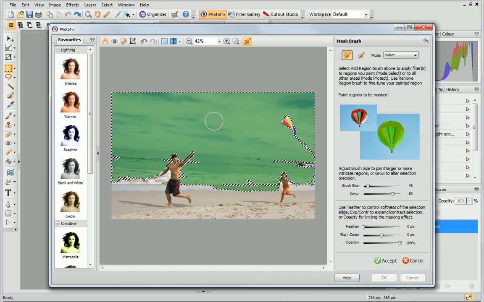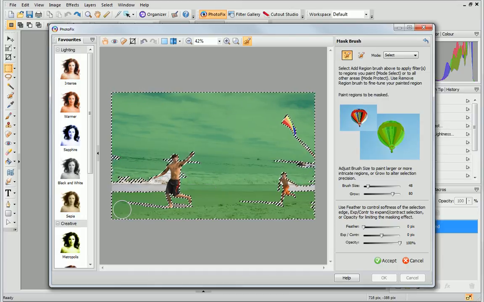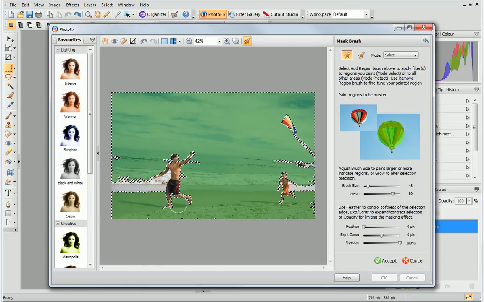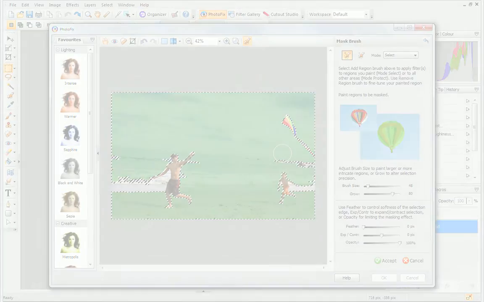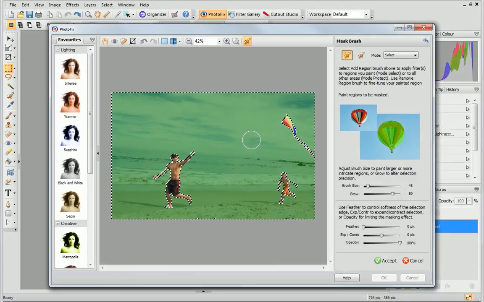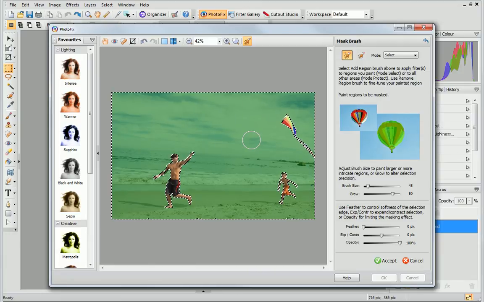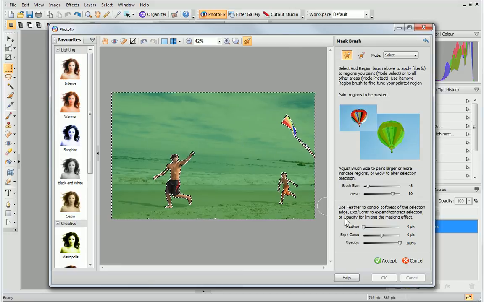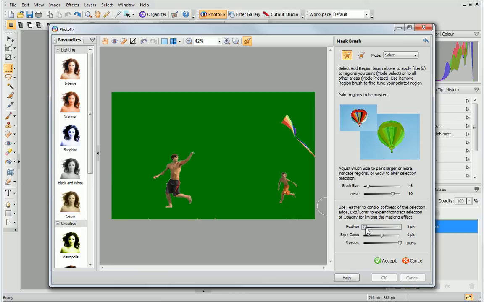The parts of the photo marked in green are selected, and any filters I apply will be applied to those areas only. I'm happy with my masked area, but before I accept it, I'm going to apply a slight feathered edge. This will give a more blended edge to my selection. Great! To finish, I'll just click Accept.